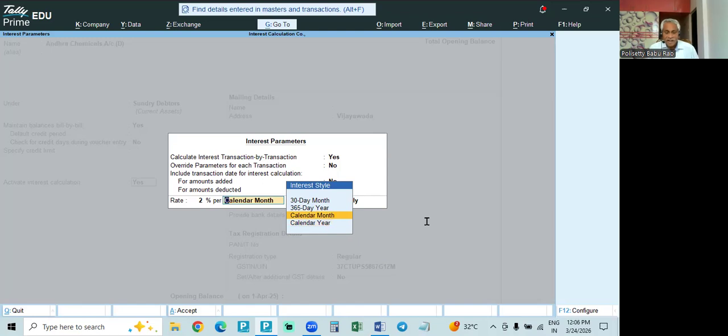So 2% per calendar month. For example, if it is 2% per month, then per year it will be 24%, and we will take it as a calendar year. So the percent can be given per month or per year, 24% per annum or 2% per month, whatever it may be. Here I am taking 2% per month, calendar month.